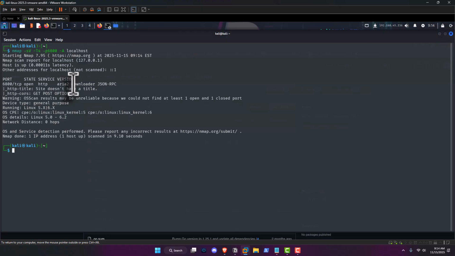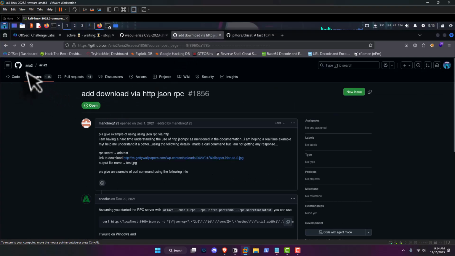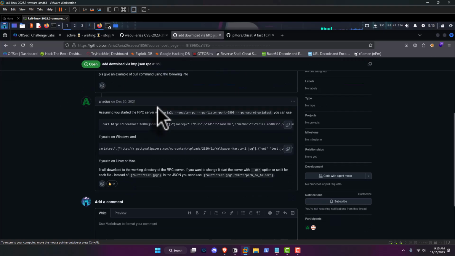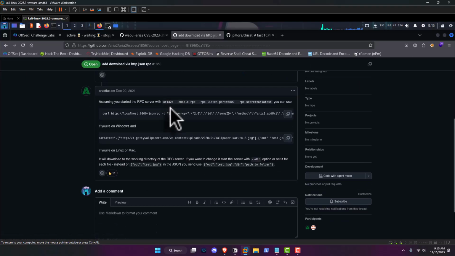Here was where the research had to come in, because I really had no idea what this even meant. Downloader service sounds interesting. Maybe we can download files to the machine or whatever, but I had no idea how to do that. So I went to Aria2's GitHub and did some searching, and it says here that you can add a download via HTTP. I read through this and I found this down here. This guy needs to get a medal, because this is literally exactly what we need.